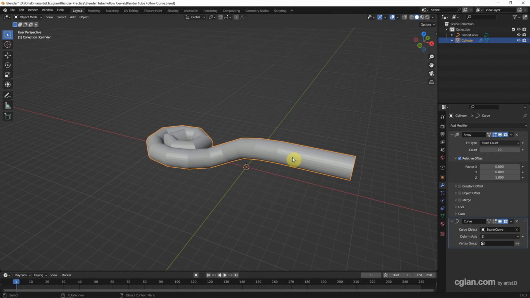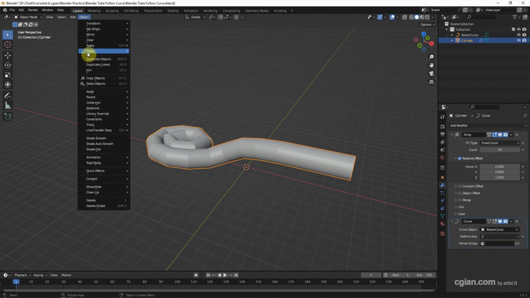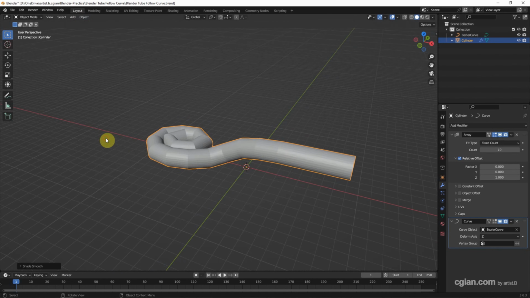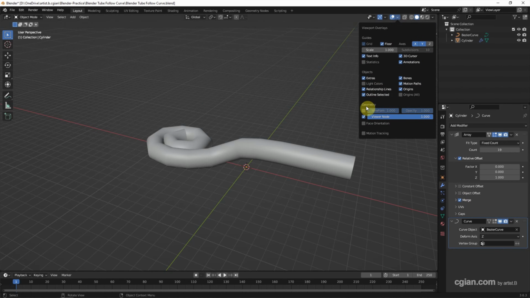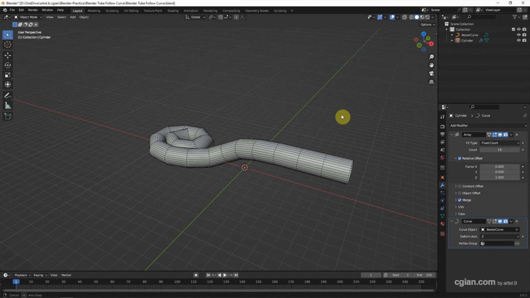And then we can make it smooth. We can go to Object Mode and select Shade Smooth. And then check to merge the cylinders all together. And I want to make the shape more obvious. I switch on the wireframe.